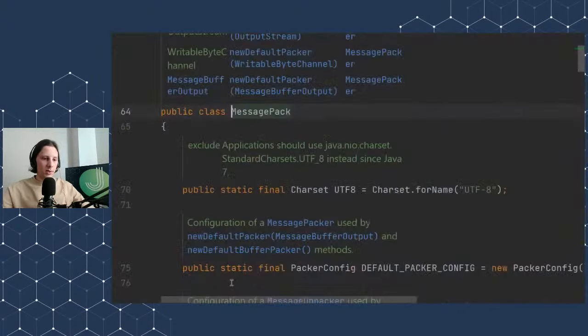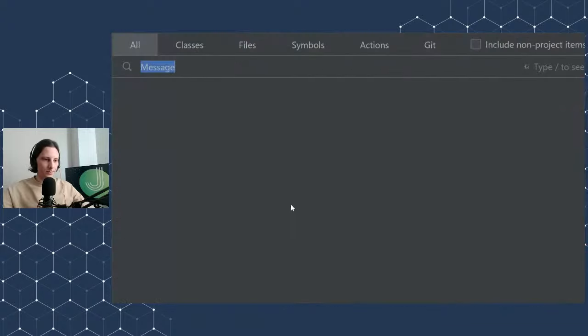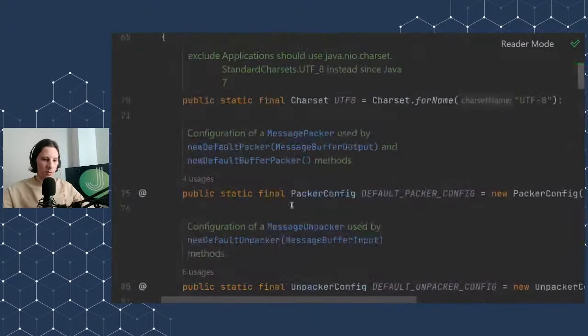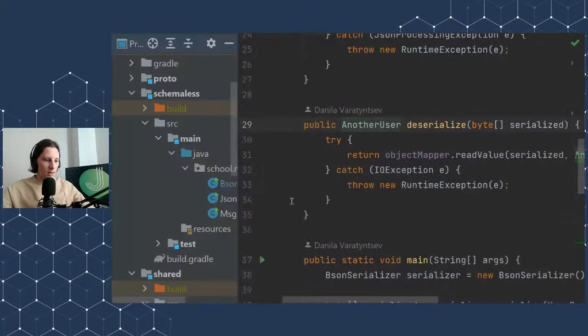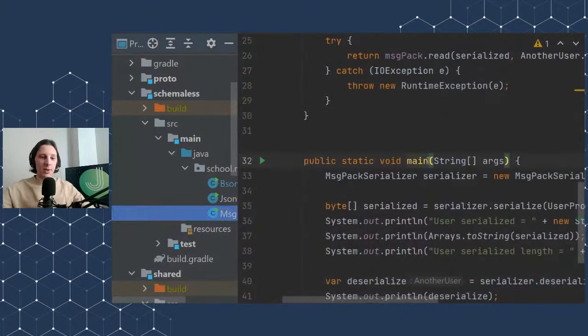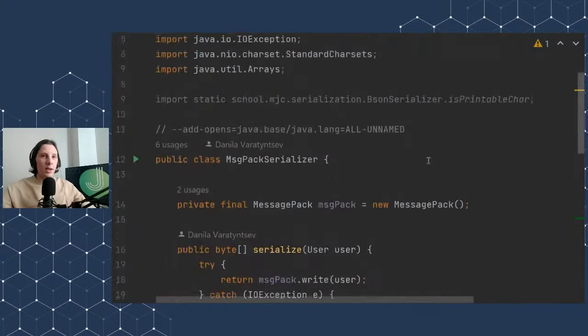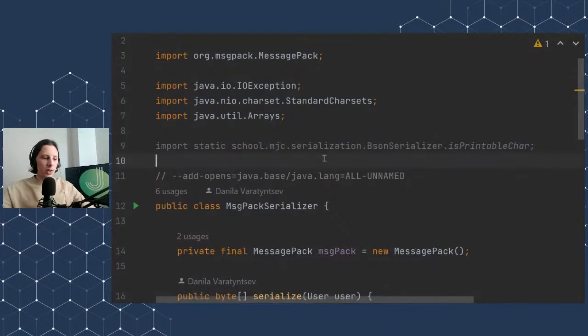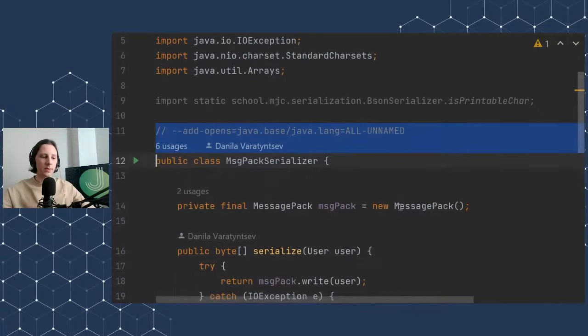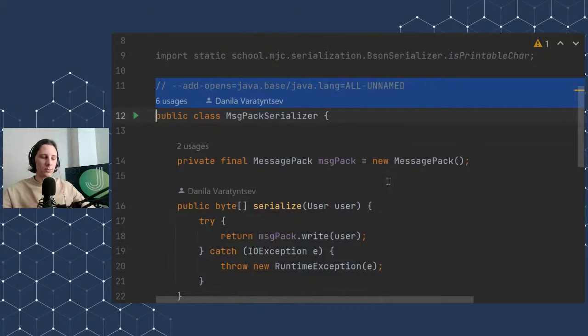So we open MessagePack. Oops, not this one. It's MessagePack serializer. Okay. So this example has to be run with this JVM flag, otherwise it doesn't work. I will not dig into it, why it requires this flag, but if you decide to play around with this example, just add it to the VM options.